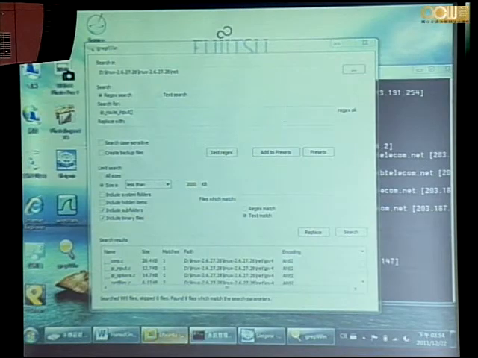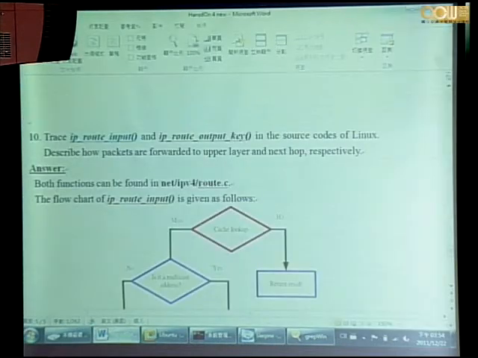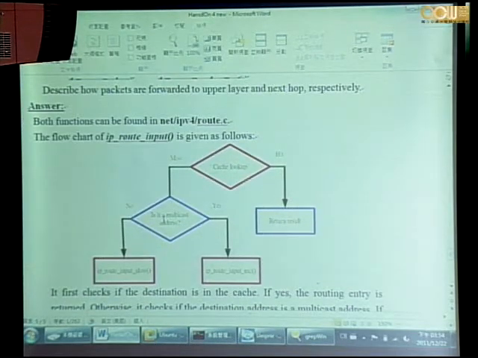And then I don't explain this function in detail, just that.